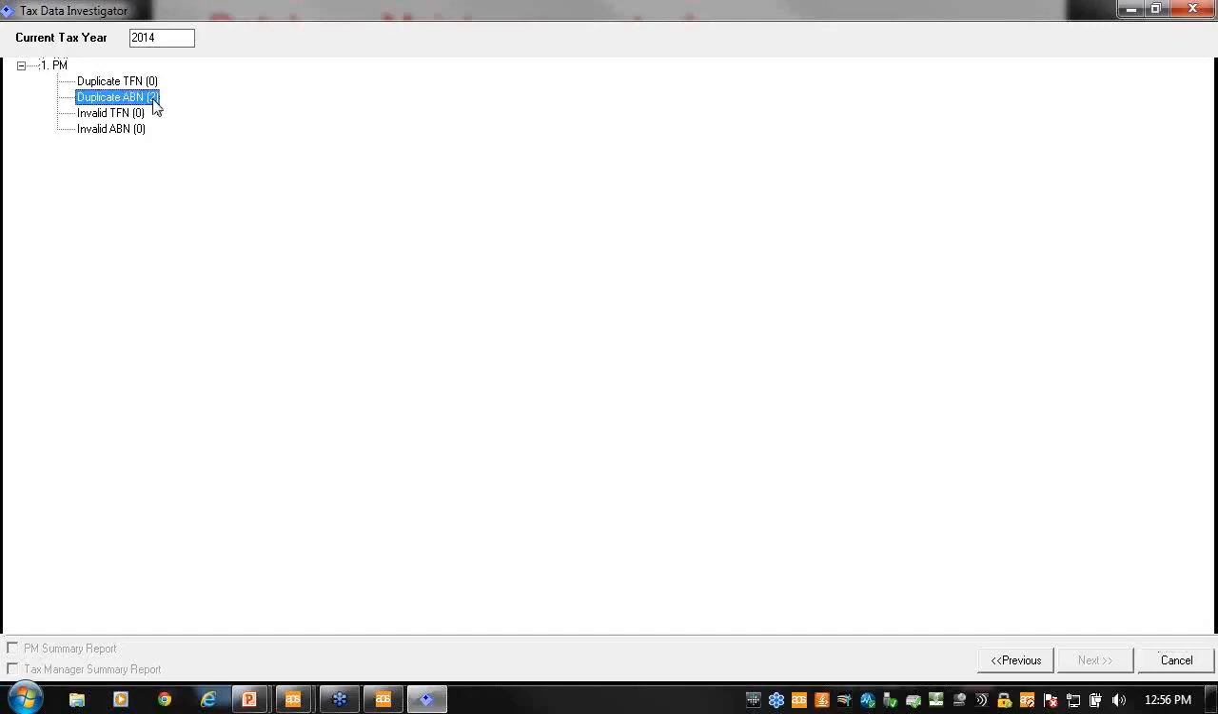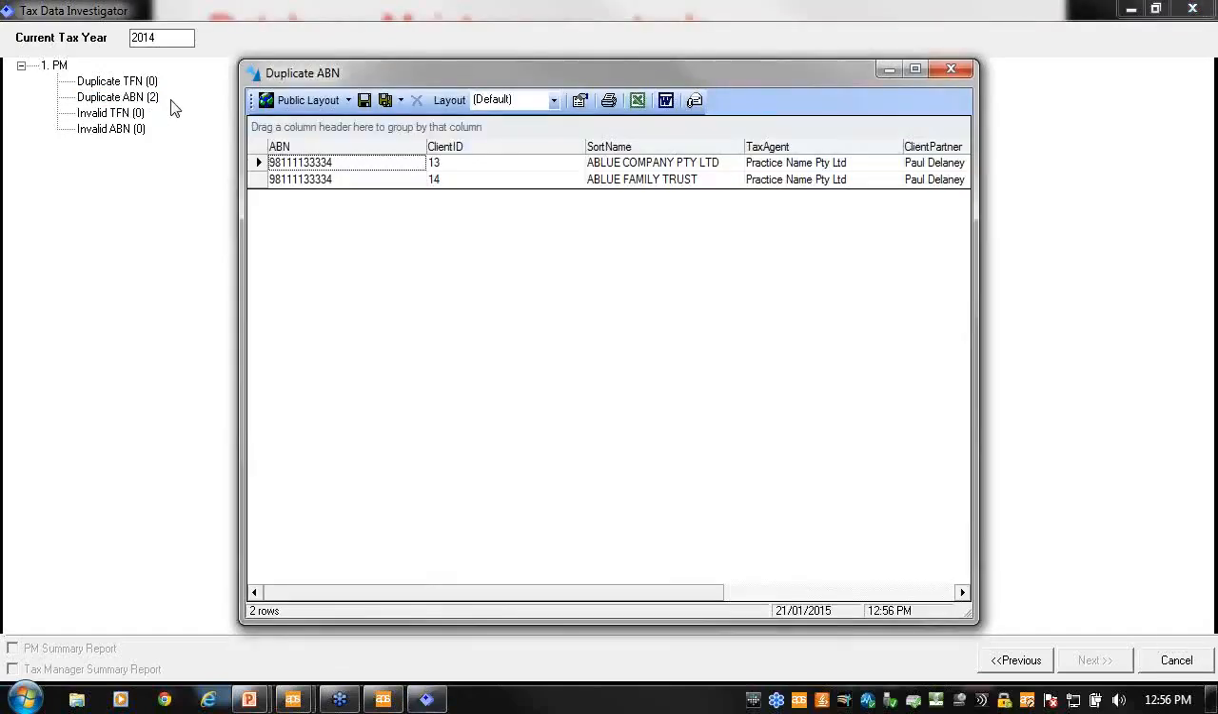All we need to do is we need to double-click on that particular line, and we're presented with a report. Okay, so in this scenario, we've got the A Blue Company, Proprietary Limited, the A Blue Family Trust. They're both sharing the same ABN. I would hazard a guess that the A Blue Company is probably the trustee of the trust, and therefore in that scenario someone's gone and entered the ABN in both instances. So what needs to happen here is we need to remove the ABN ideally from the company.